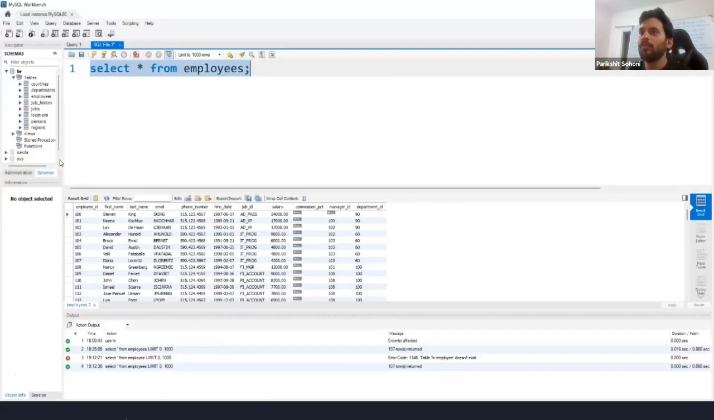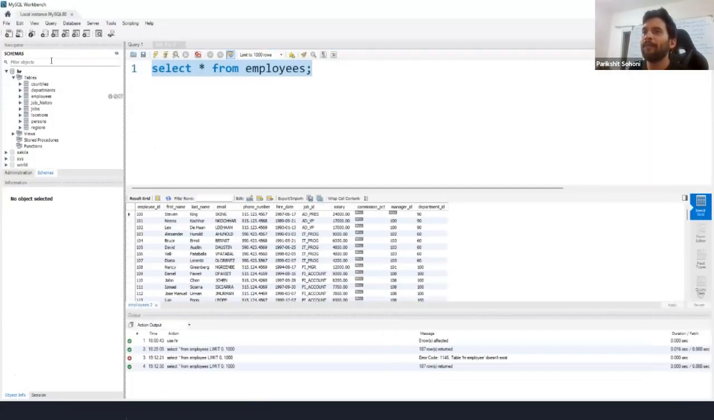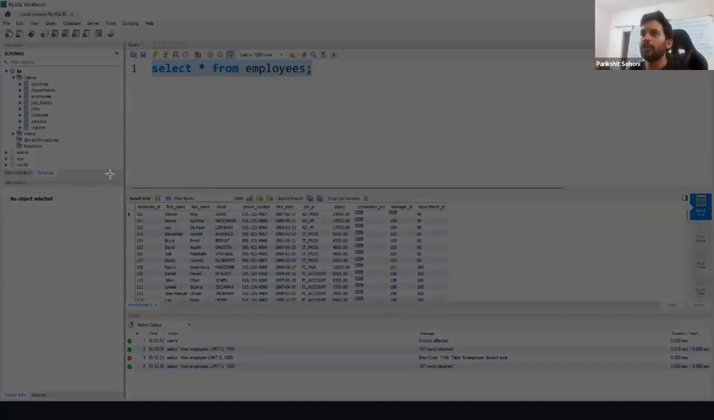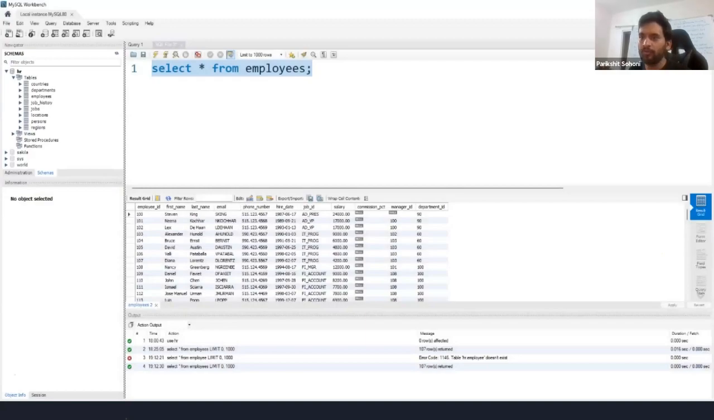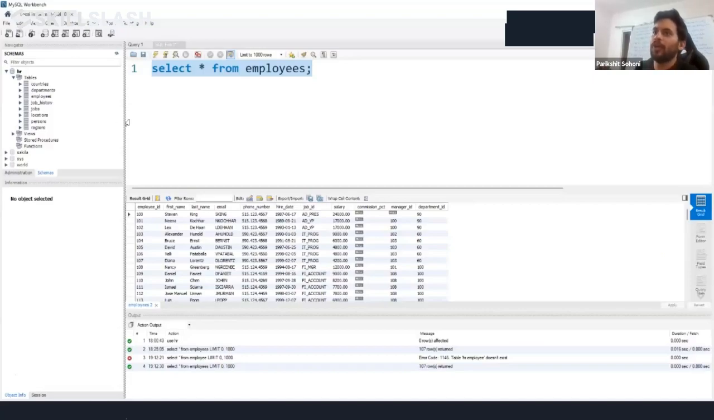I'm not sure if I'll be able to zoom this. Can you guys see this? Probably I can do something like this. I can take a screenshot of this and try to zoom that. Where did my screenshot go? Just give me one moment. Apparently that screenshot is not available. Okay, anyways, I think you guys can see this.